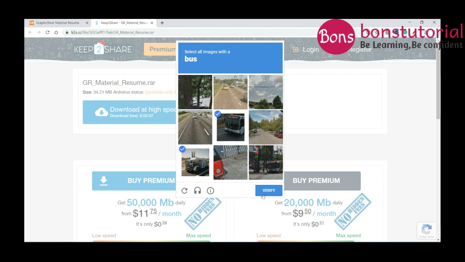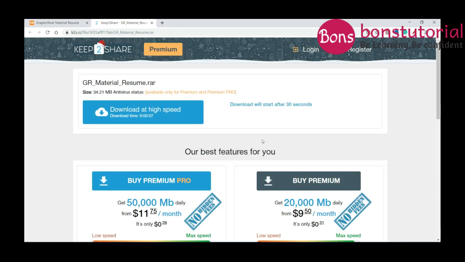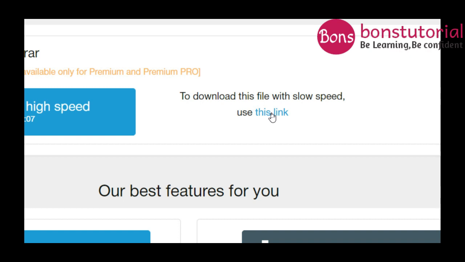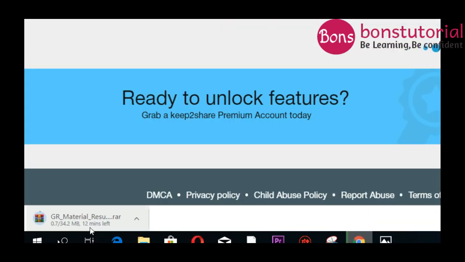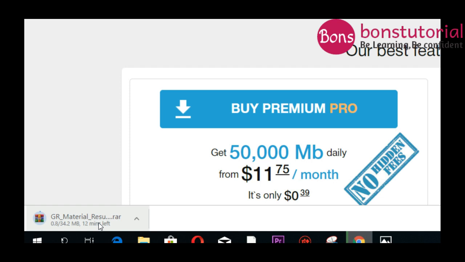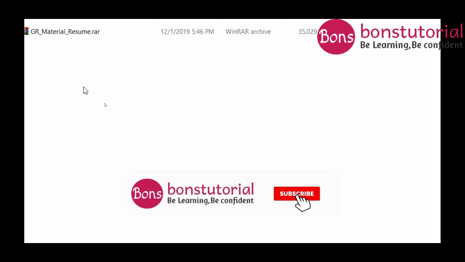This is paused, very fine. Well, this will start in 20 seconds. So after this, click this link. After clicking, a .rar file is actually downloading. Since I selected the slow speed, it will take a few minutes. So wait. After it is downloaded, a .rar file is downloaded.